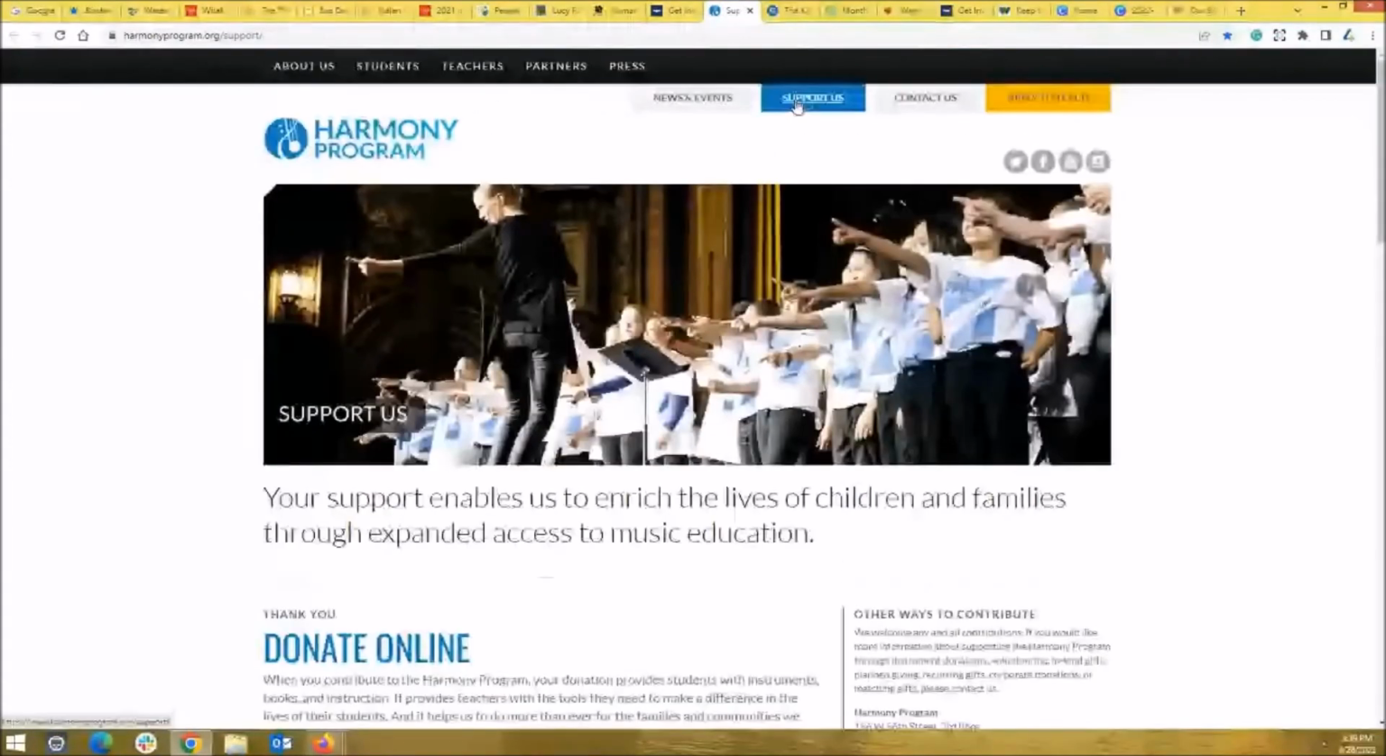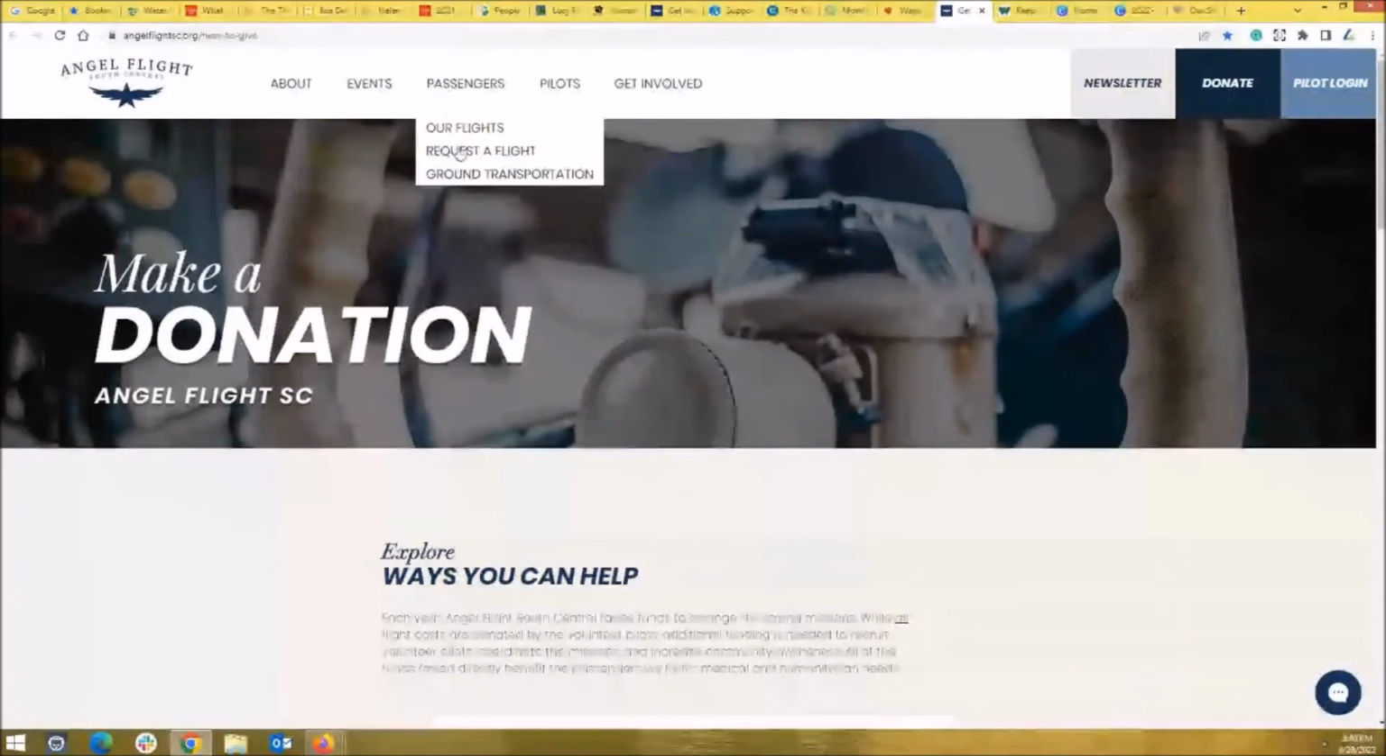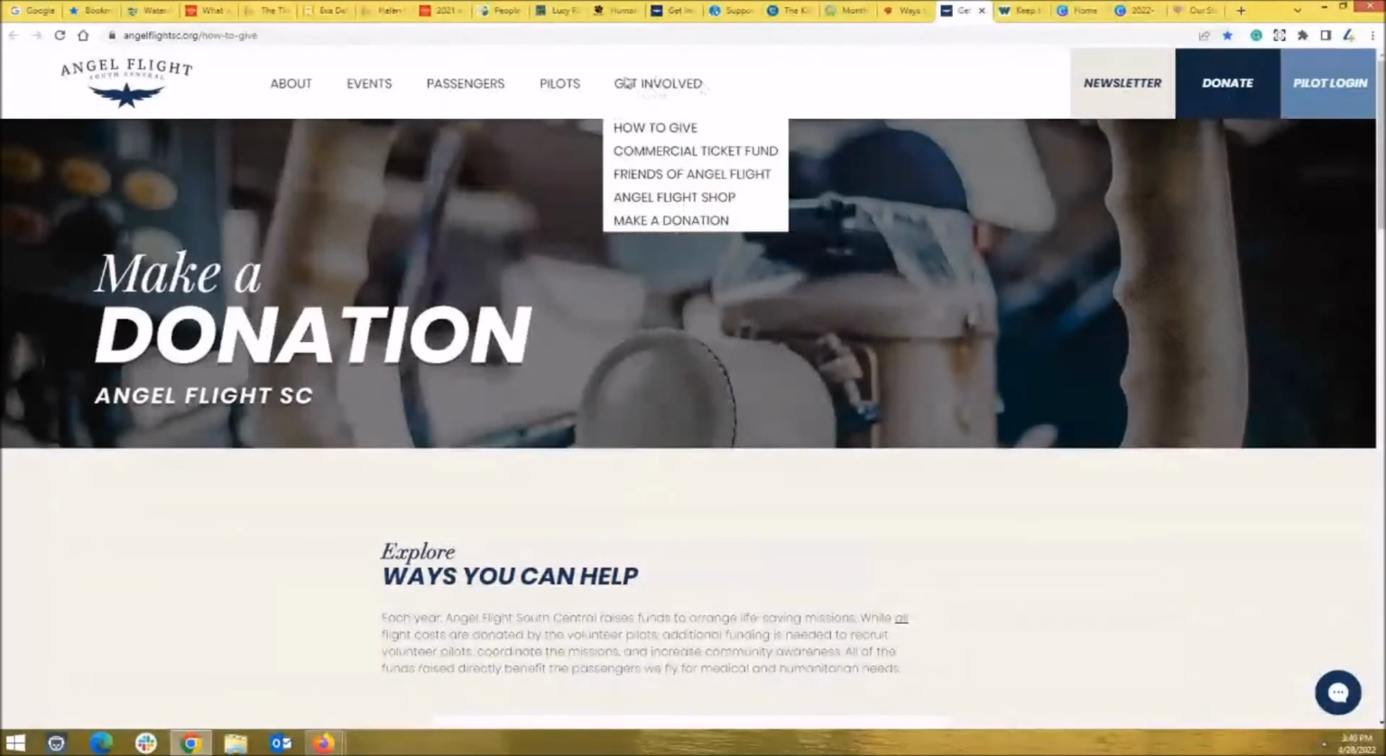Let's go back to the Harmony program. So they've dedicated a section called Support Us. Okay, love that. If we look at another example, Angel Flight, under their section, which they've labeled Get Involved, they have a page called How to Give. I love how explicit that is.